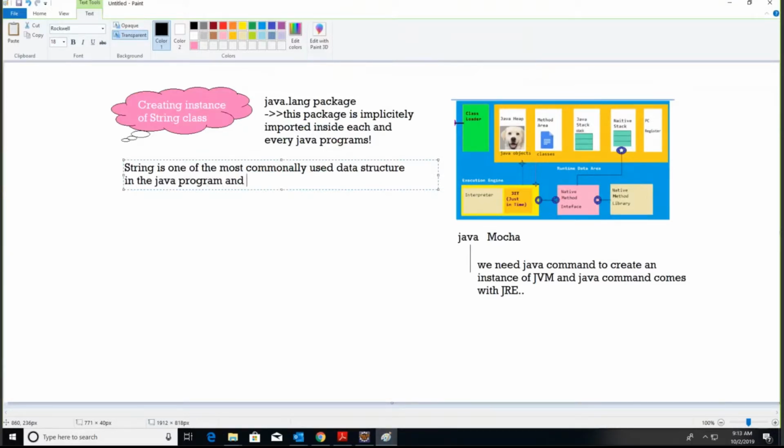And it is immutable. Immutable means once you make an object of it, later you can't change the state of it. I will teach you how to make your class immutable. It means once you create an instance of it, later you can't change the state of the object, right? Later I will teach you how to make an immutable class.